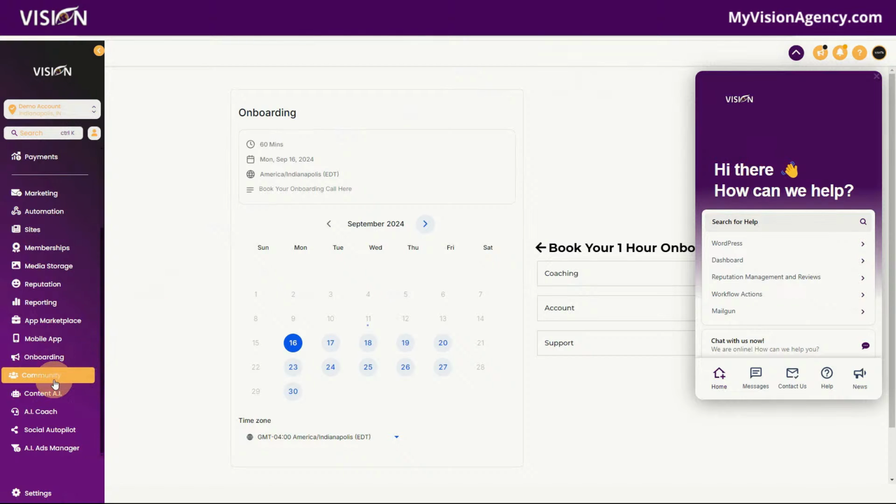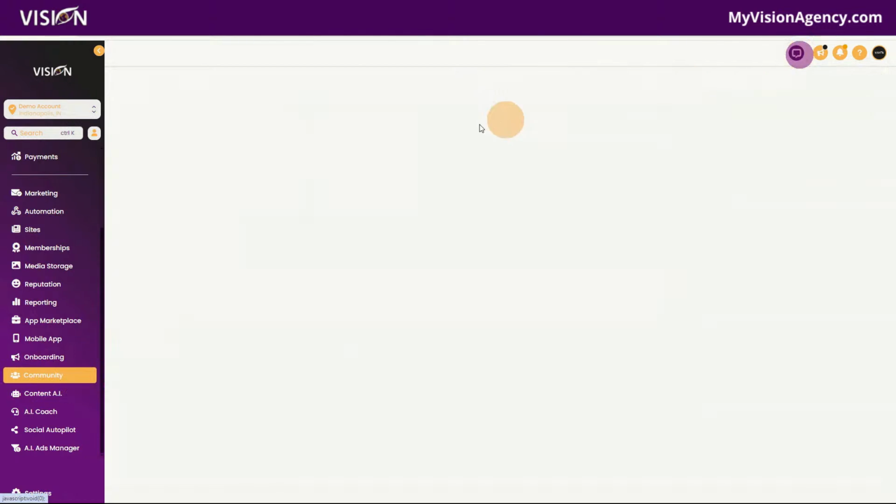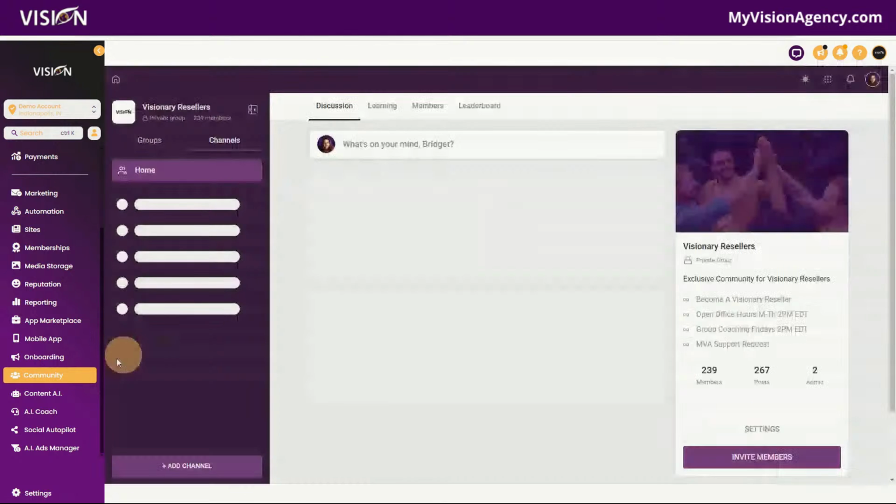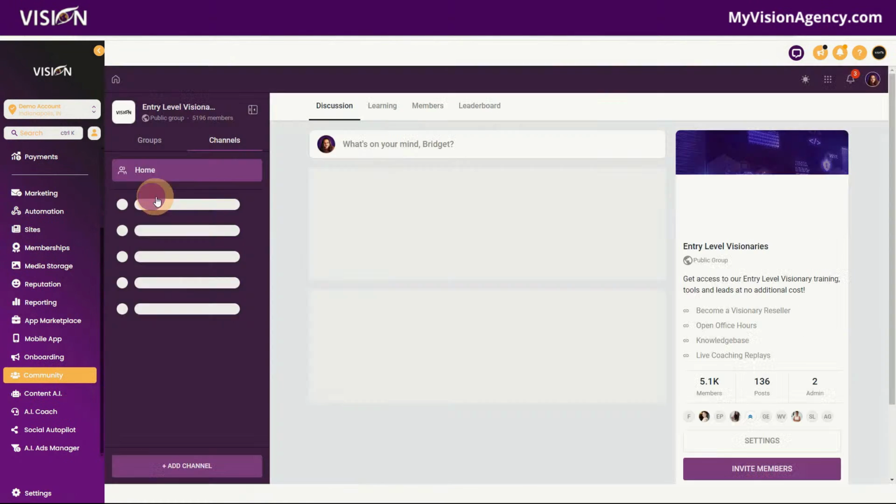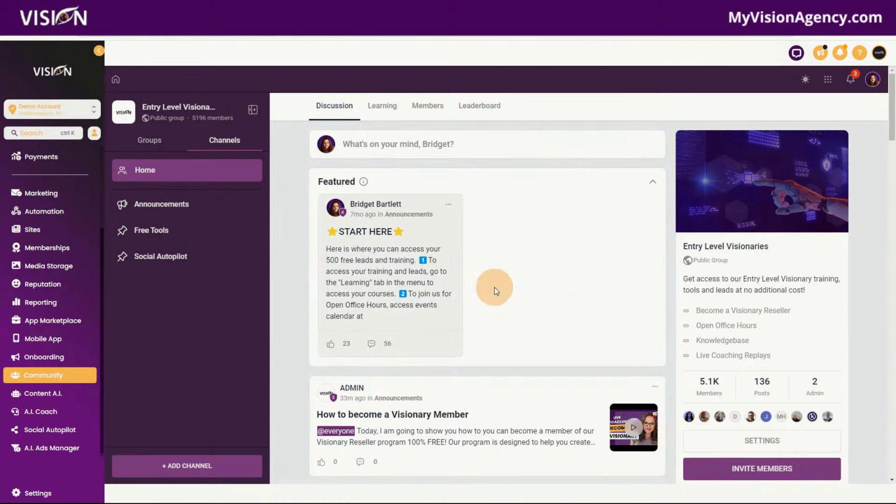Also, my community here, you can see this is a high level community. So this is what it looks like when it is complete. Let me go into the one that you'll get access to with this plan. Of course, the first thing you want to do is check the start here. That's going to explain to you where to find everything.